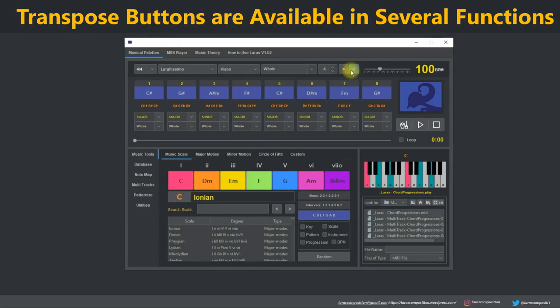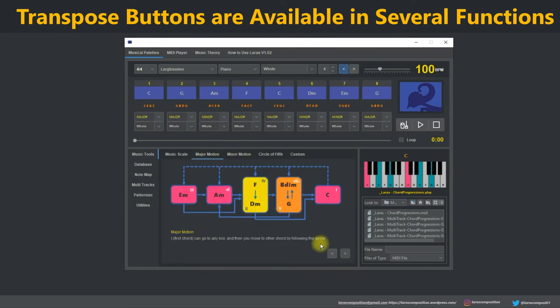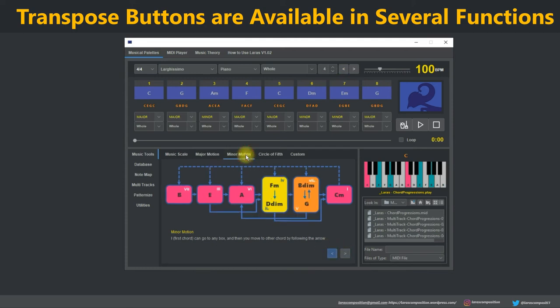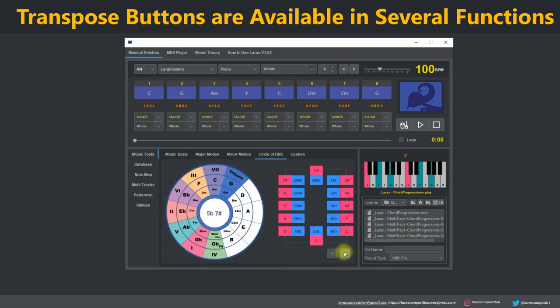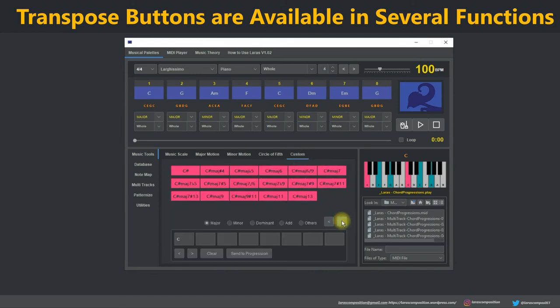If you want to change keys, you can transpose up and down with the transpose button. There are several transpose buttons in the main composition area, in the major, minor chord motion, circle of fifth, and custom progressions. Just transpose it, and hit the generate button again.